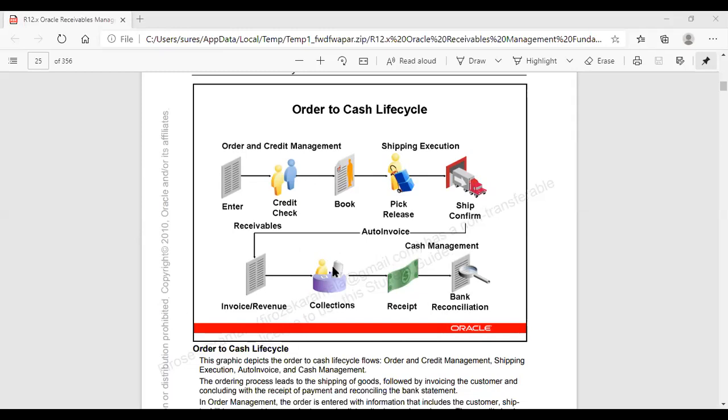Then comes collection. The collection team will collect the amount as check or cash or wire type of payment. So we'll receive the payment. Then it will go to bank reconciliation. Normally when we receive, it will not directly hit the bank. It will go to bank reconciliation or the cash clearing account, the amount called cash clearing or clearing.